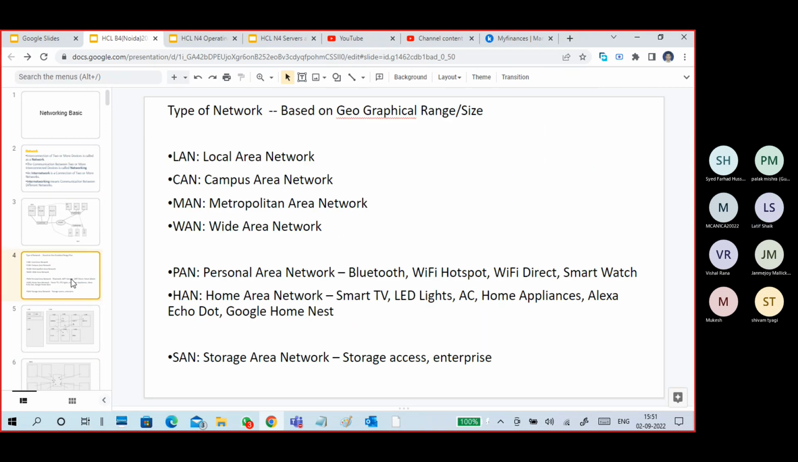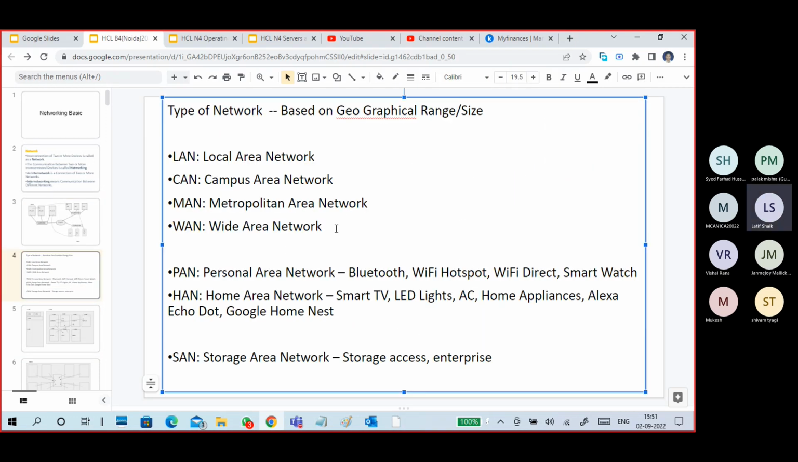Okay, guys. So the next part of networking is types of networks. Basically, there are four types of networks. One is LAN, one is CAN, one is MAN, one is WAN. LAN, local area network. CAN, campus area network. MAN, metropolitan area network. WAN, wide area network.